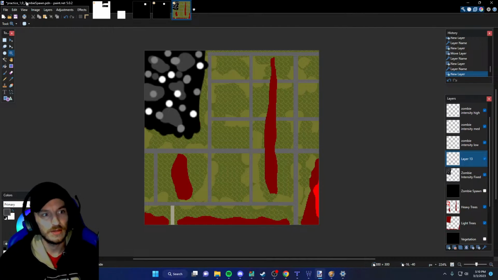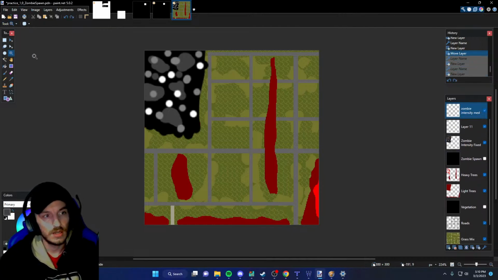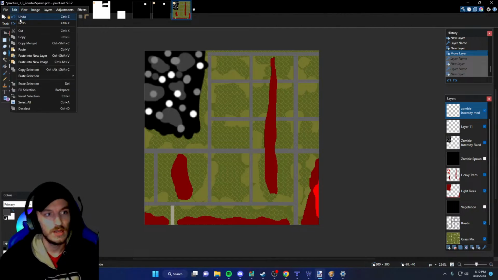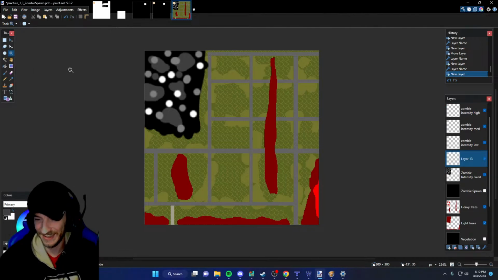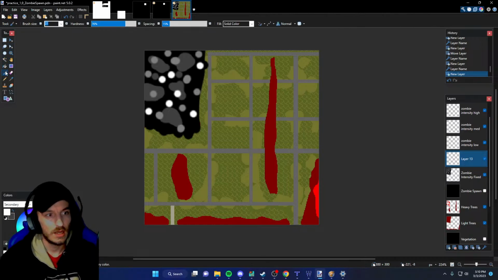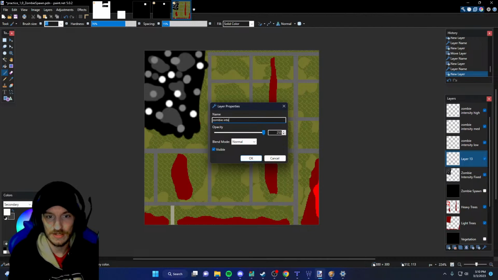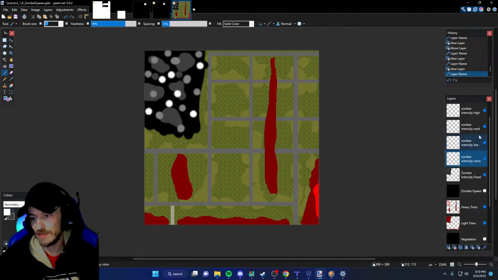How did I do that? God, I hate random shortcuts because now I don't know how to get that back. Oh, they just switched tools. That's all that did. Cool. So we're gonna call this zombie intensity none. And that's going to be all of our black areas.